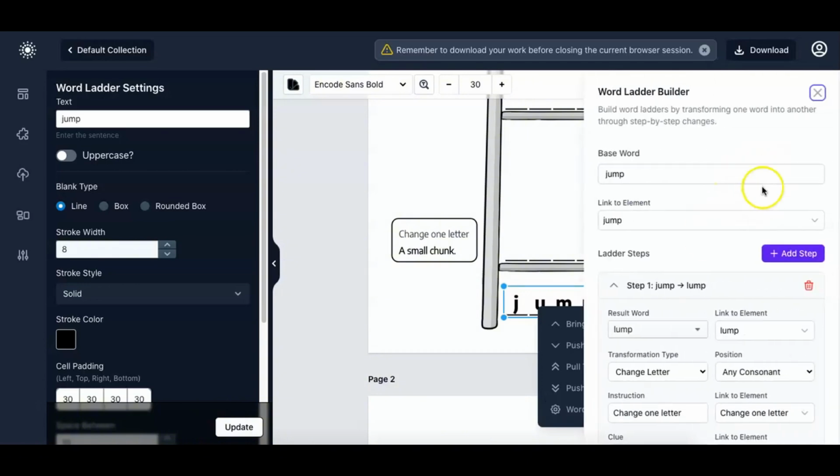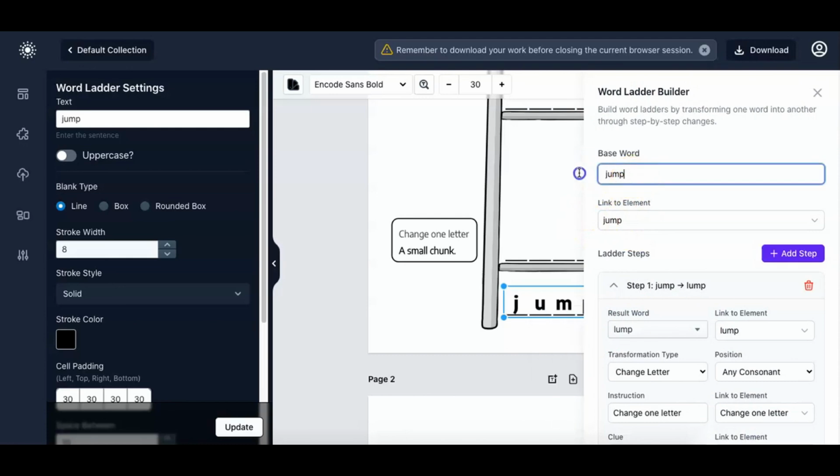Okay, you would see that there is a drawer that pops up from the right hand side of your screen, and here you can start making changes. So let's say we have a word cat that we want to go with. So you write the word cat here, and since this is the base element, you would see that it is linking to the element itself.